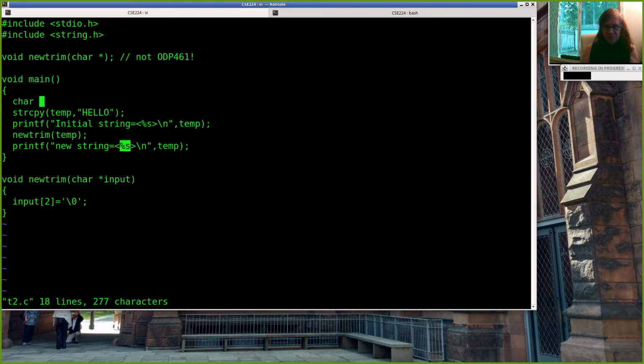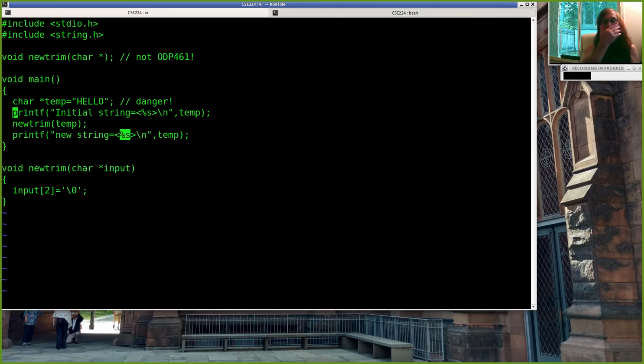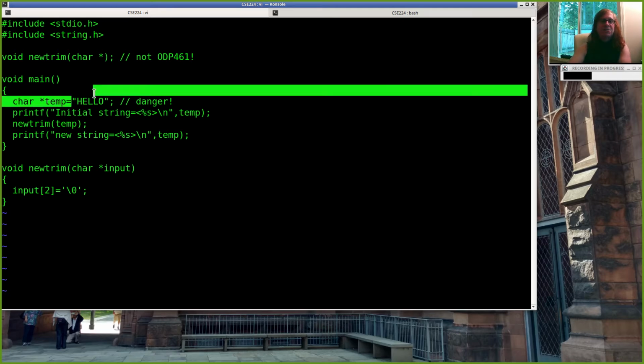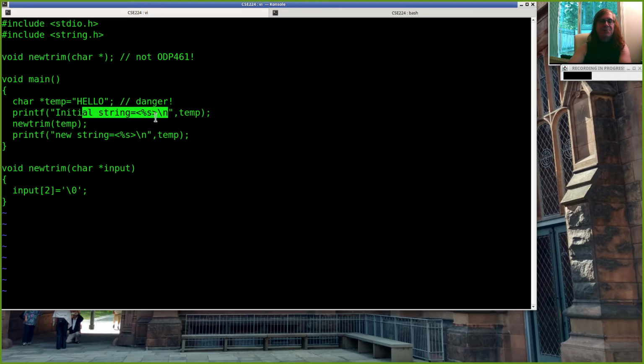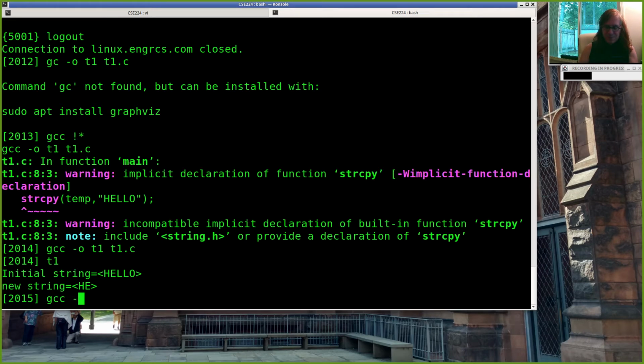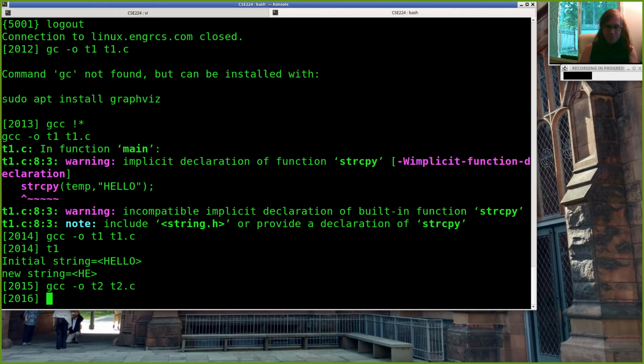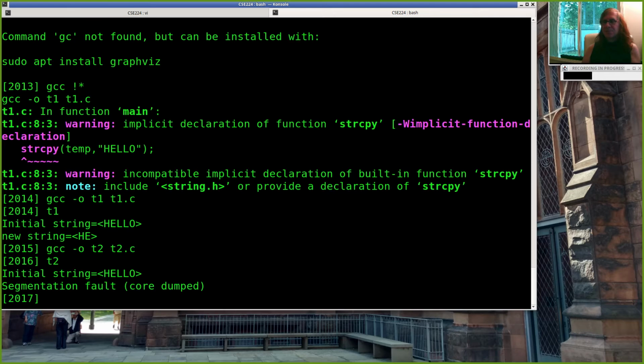Here's where you can get into trouble. And you might think of doing this, and it looks like this should work, but this will actually get us into trouble. So I'm going to say char star temp equals hello. I'm going to initialize it in the declaration of this. This is saying temp's a pointer to a character. That makes it an array. This gives it an initial value. I'll print out the initial string. That will print correctly. I'll call my new trim, but something bad will happen in here, which is I'll get a seg fault.